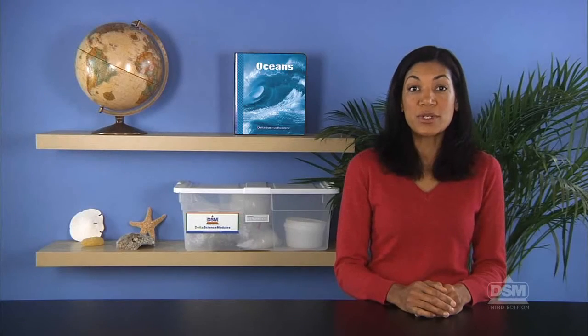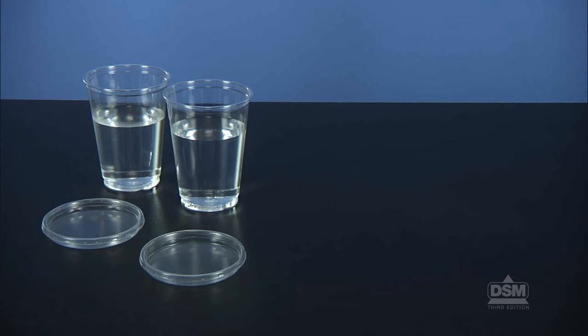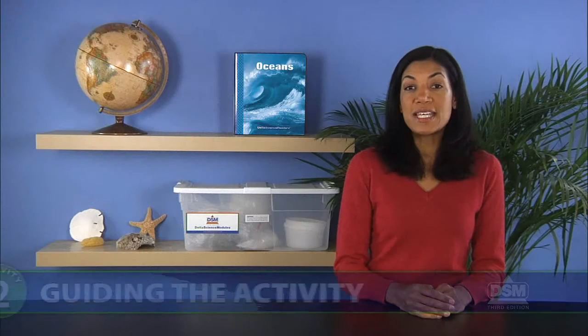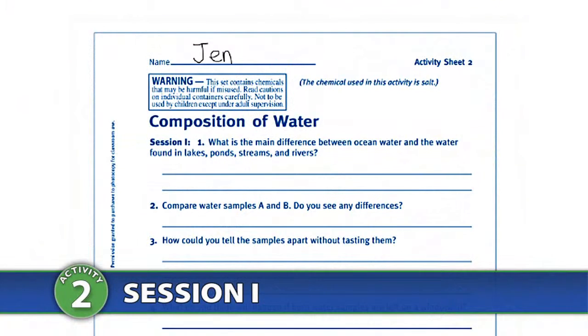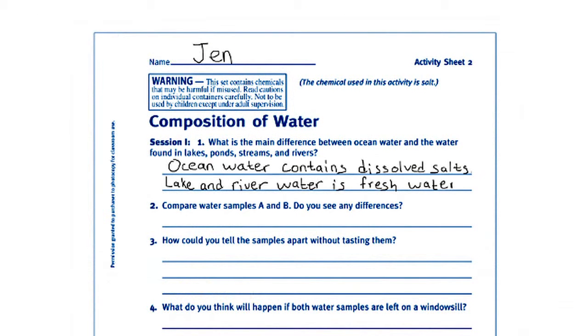Each team of 2 will need 2 plastic cups, one with fresh water and the other with ocean water, 2 evaporating dishes, half a sheet of black construction paper, 4 pieces of masking tape to label the cups and dishes, and some chalk for labeling the paper. To begin Session 1, distribute Activity Sheet 2 and have students answer the first question.